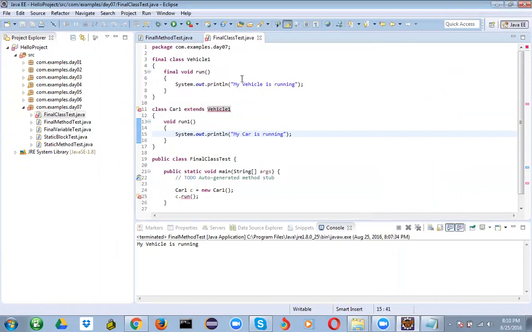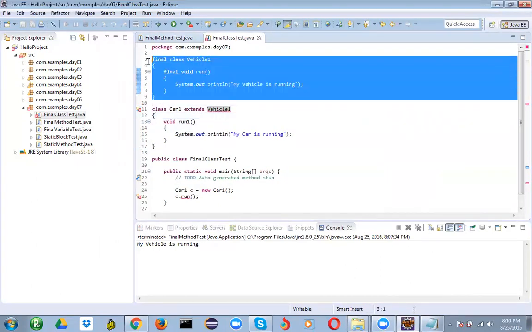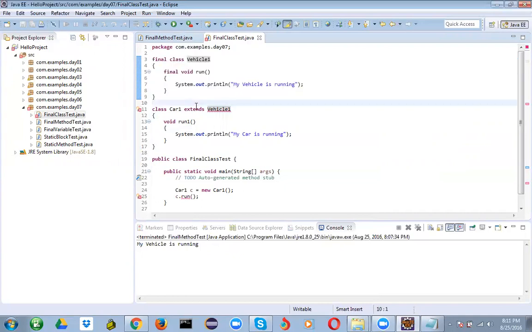You can't extend it, but you can create an instance, and you can invoke all the methods. You might be having a lot of methods. So instead of marking individual methods, let's say that we lock everything.